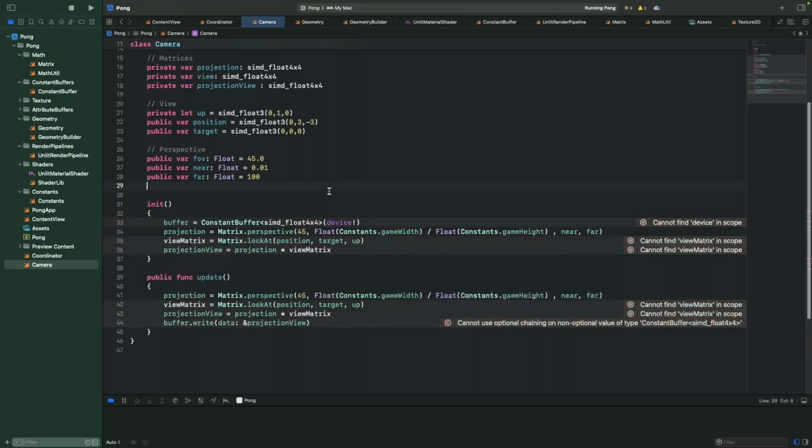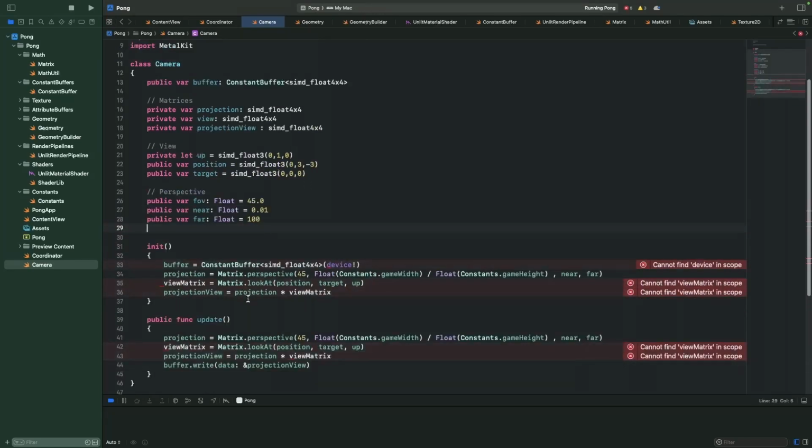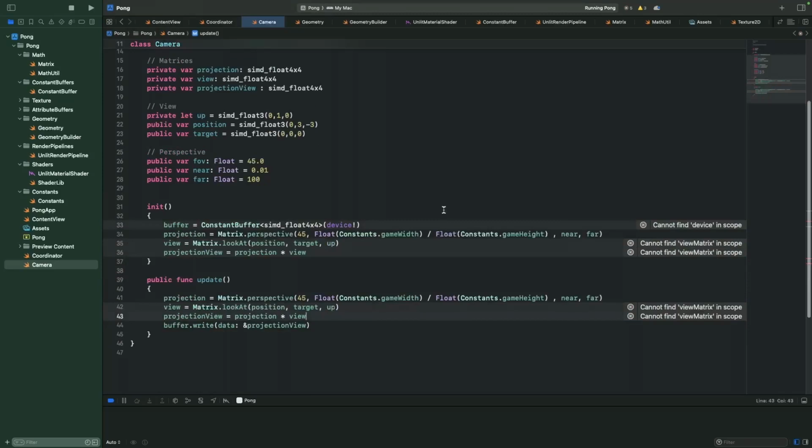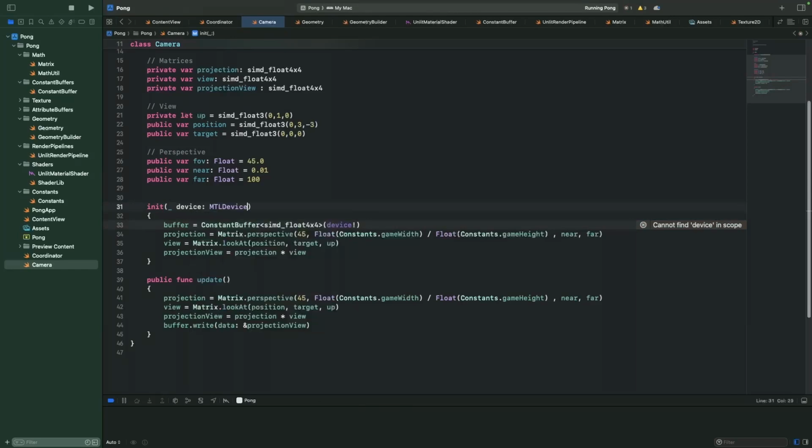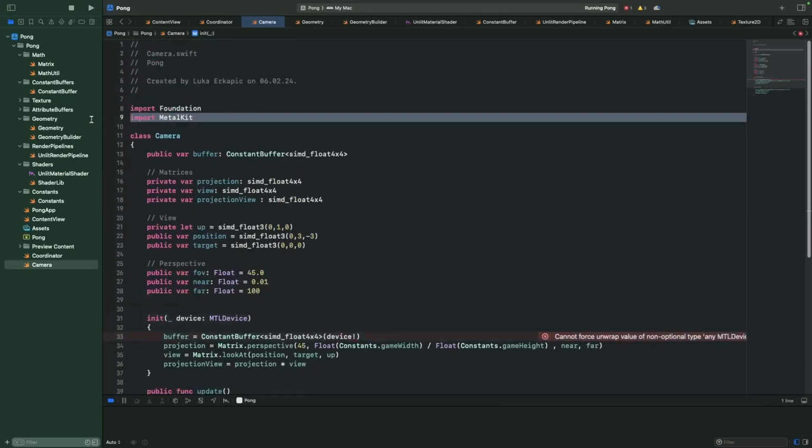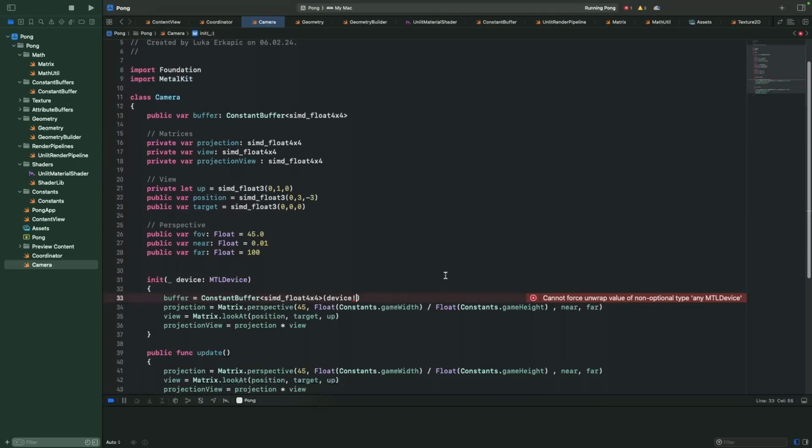And here buffer, we know that it's initialized. Here it's complaining about something. Yeah, this is just called view now. That's quite alright. We can change that. And here we need to say device. Tag metal device. And we have imported metal kit, therefore it's all good now.